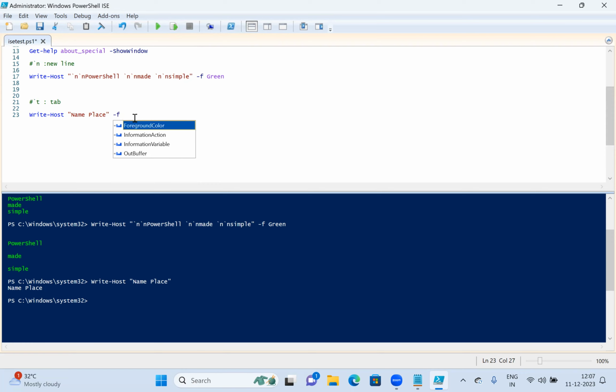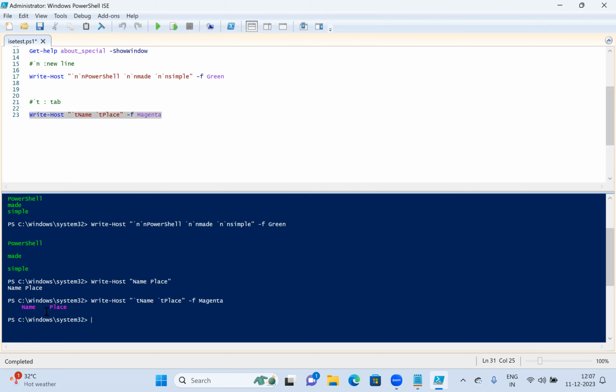We'll use the color. So just before place, we'll give backtick t, and before name also we'll give backtick t. We'll see the result. See, so this is the first tab space, this is the second tab space. So here if you want to give one more tab, just see the result. See, two tabs created, right?